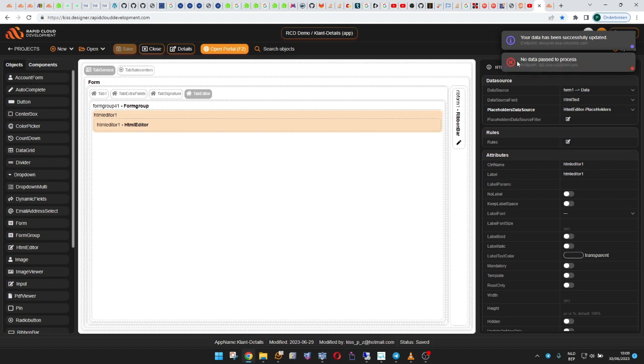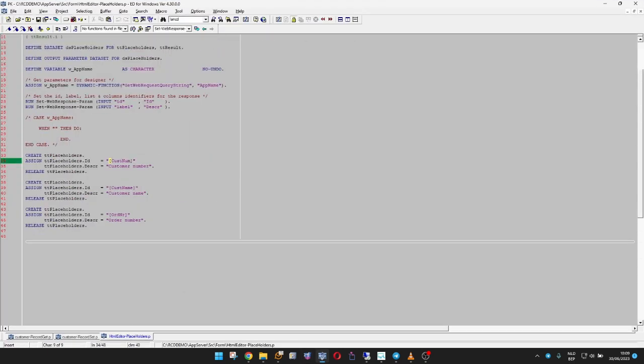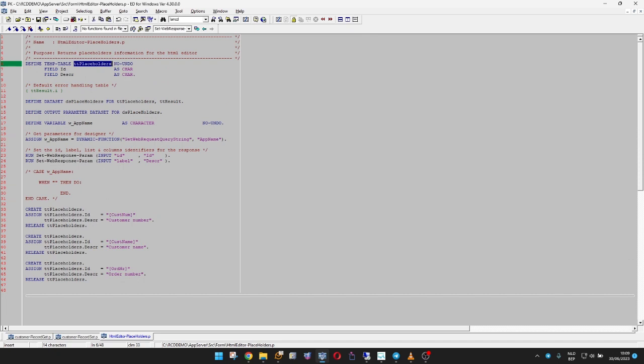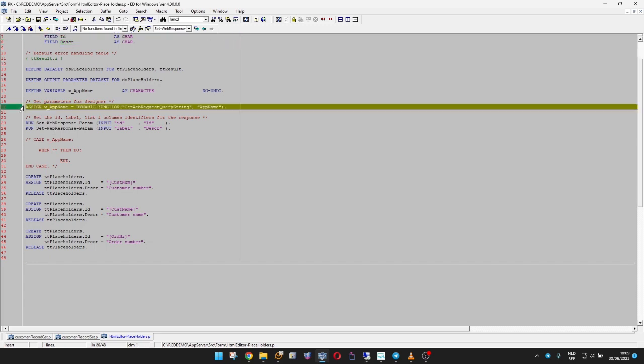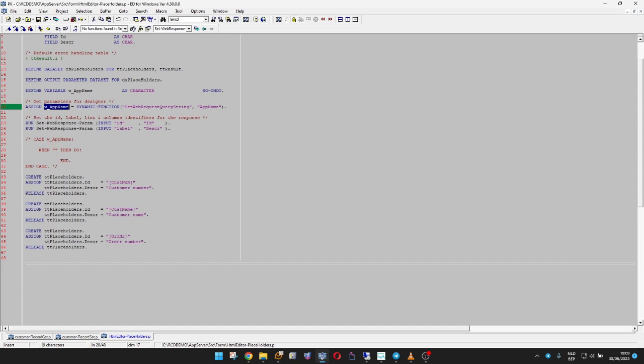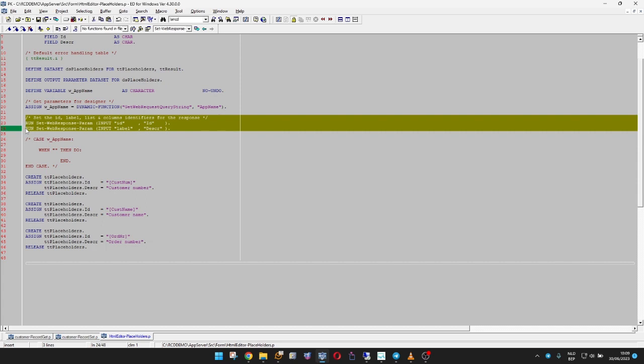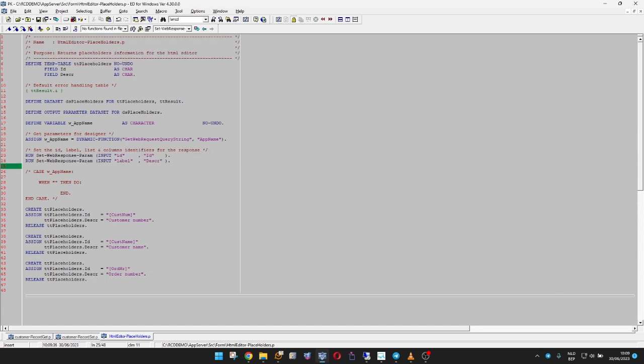So basically what that endpoint returns is very simple. We simply have a temp table called tt placeholders. It has an ID and it has a description. And then depending maybe on the app name, because we can fetch that from the response, we also need to tell the HTML editor that the field ID is for my ID, and for the label I want to use the field description. So basically these two names are not that important as long as we map them correctly like this.